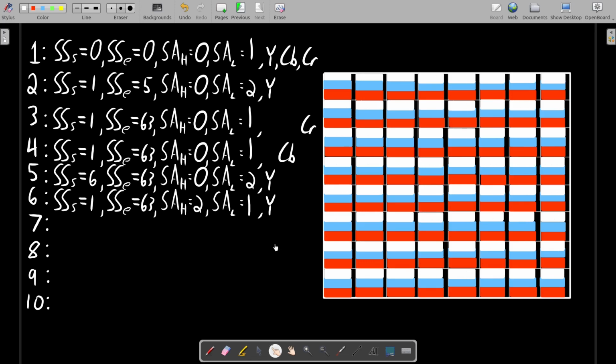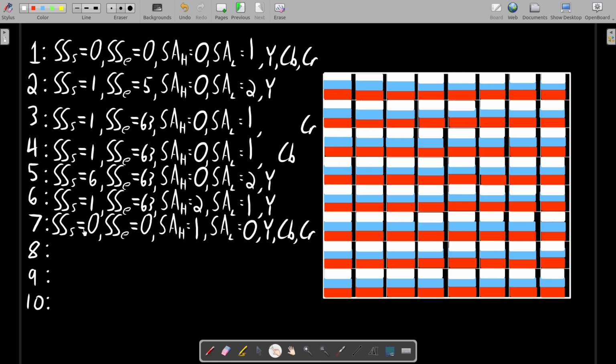So after scan number 6, our coefficient data looks like this, just one bit left on every coefficient. Scan number 7 is finally another DC scan, so from 0 to 0. The old SA low was 1 all the way back here, so SA high is 1. And after this, we'll be done with the DC coefficients. There will be no bits left, so SA low is 0. And this DC scan has Y, CB, and CR. All that happens in this scan is these coefficients are finished. So that is what our coefficient data looks like now.